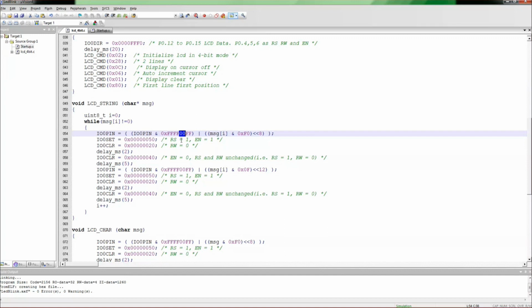Then again RS will be 1, enable will be made 1. RS and enable should be 1. Then I am writing R bar W as 0. Then after some delay I am making enable 0. Enable 1, delay, enable 0. That means you are giving a falling edge. Then you are going to split the LSB nibble. How will you split the LSB nibble? AND with 0x0F and left shift by 12.